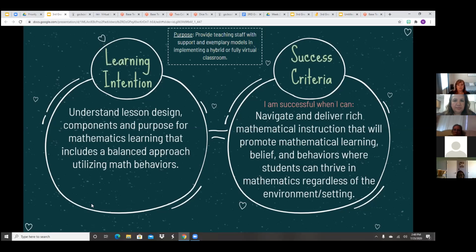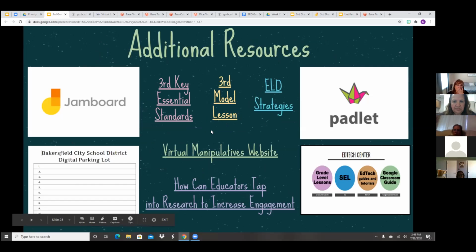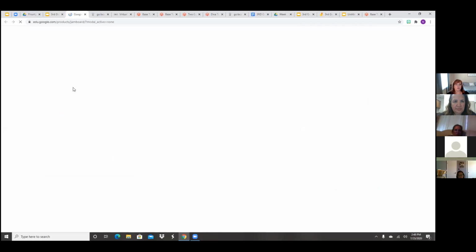So just some ideas, like I said, we're in it together. We can bounce ideas off each other and then share as much as we can. This is very important, here's your Jamboard to make your own Jamboard.